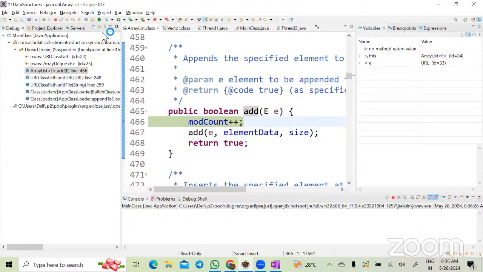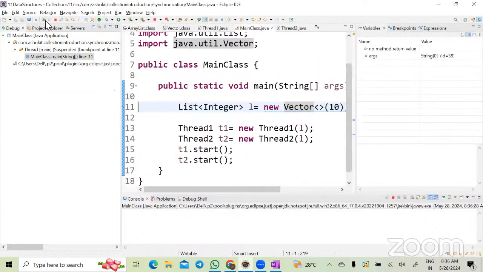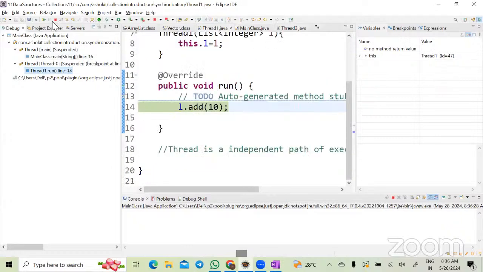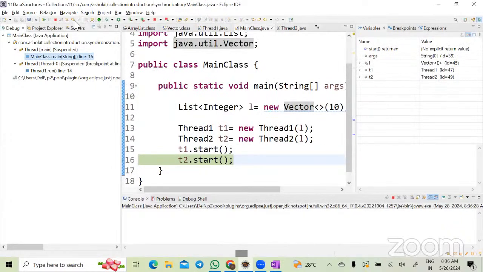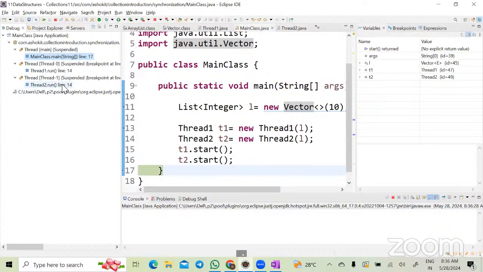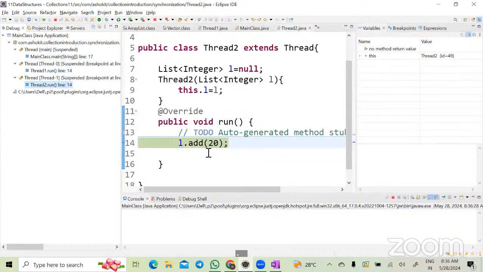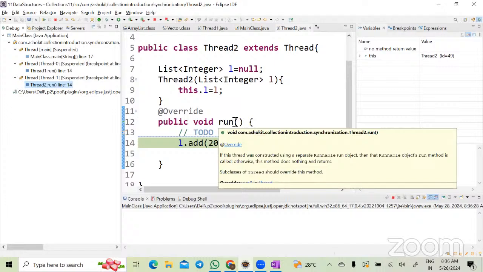Let's remove this. Thread 1, the main thread is executing. T1.start means it will go to the thread 1 start method. Now T2.start means it will go to the thread 2 run method. Done. Now when I say add method, which add method is getting called? Is it the Vector add method or the ArrayList add method?